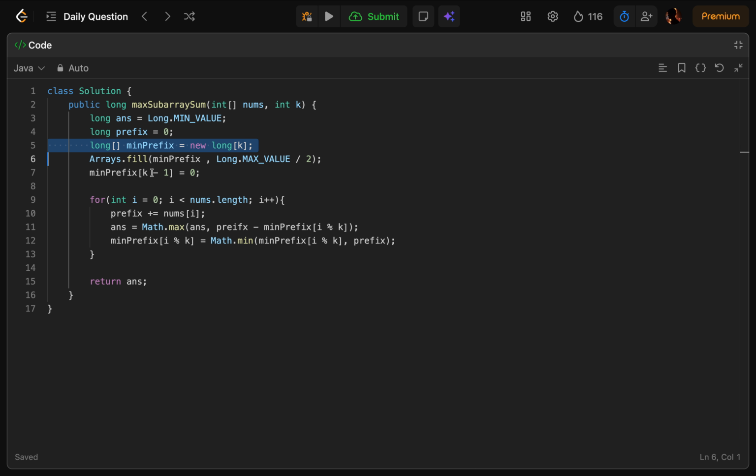Then this line is array dot fill, we are putting the values of it. Now minimum prefix k minus 1 equals 0. Why? This is the most important trick, because we are considering the prefix before index. Arrays are 0 indexed, if you know. So we are considering it from -1. So the prefix sum would be 0, and the minimum prefix of k minus 1 should be equal to 0.